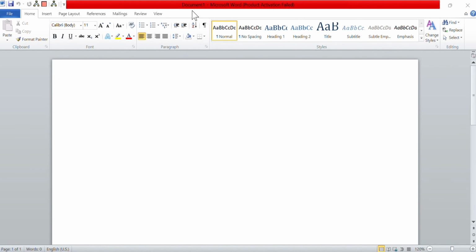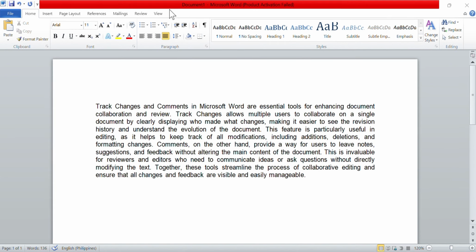What is the purpose of track changes and comments? Track changes and comments in Microsoft Word are essential tools for enhancing document collaboration and review. Track changes allows multiple users to collaborate on a single document by clearly displaying who made what changes, making it easier to see the revision history and understand the evolution of the document.